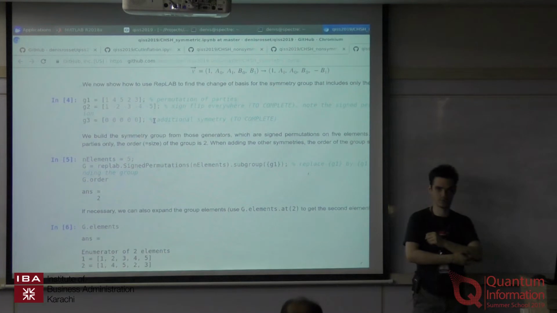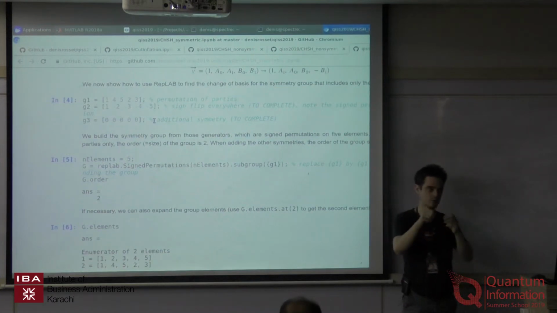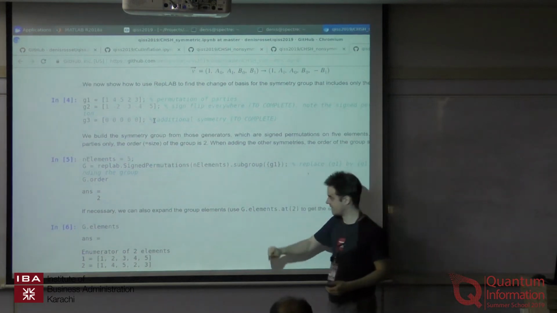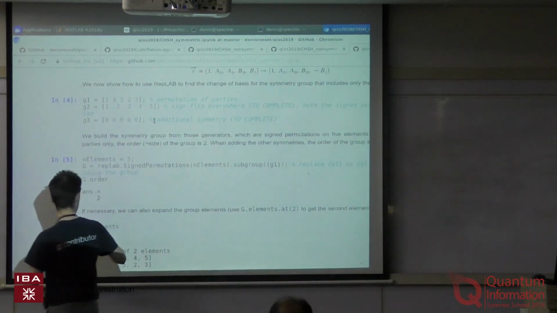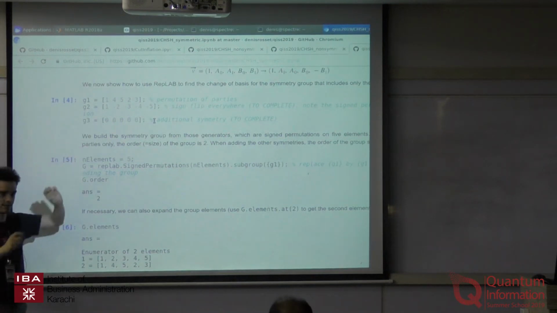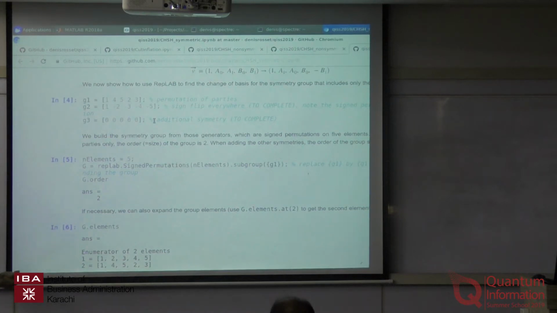Most computer algebra software that you use for group theory will require you to use cycle notation and extra stuff. But if you use MATLAB, you're already permuting vectors using a raw vector of indices. So this is the primitive that RepLab is using here. The only addition I have here is that I allow negative integers that represent a flip of a sign.